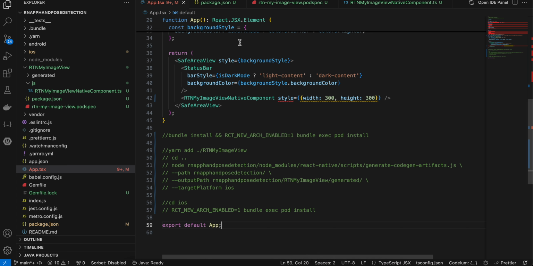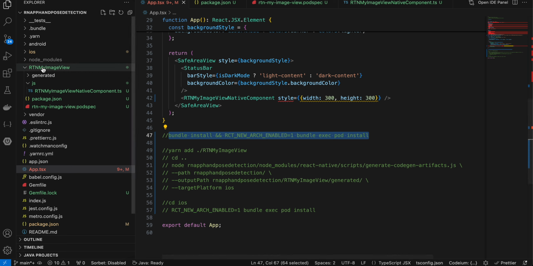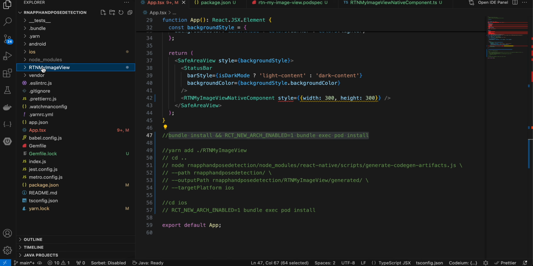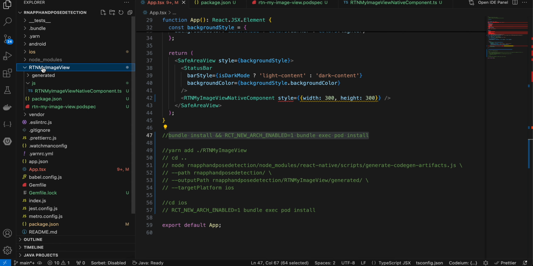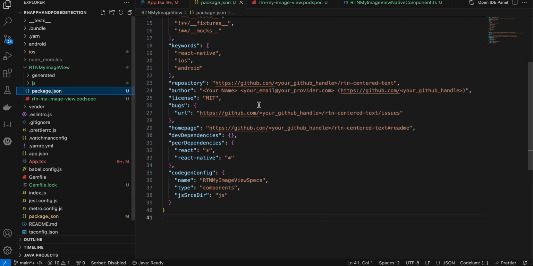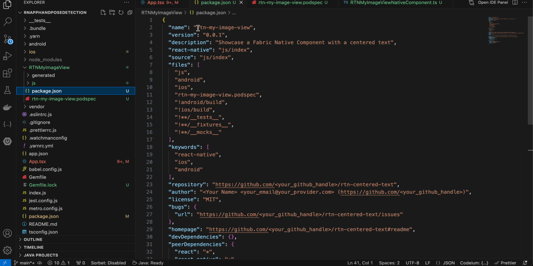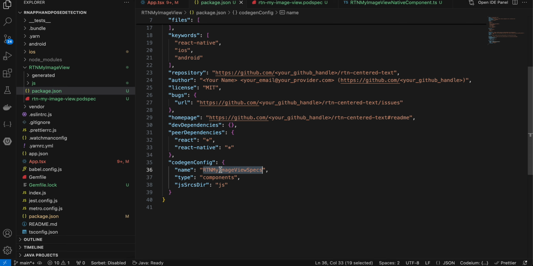In the meantime, as usual I have created a React Native application. Firstly, you will have to open your terminal and cd to this particular iOS directory and then run this particular command. This will enable the new architecture for iOS. Once that is done, here I have created a folder called rtn my image view. Inside that I have created this particular package.json file. Again I have copy pasted it from the docs. Only this name has been changed, this name has been changed, and this name has been changed.